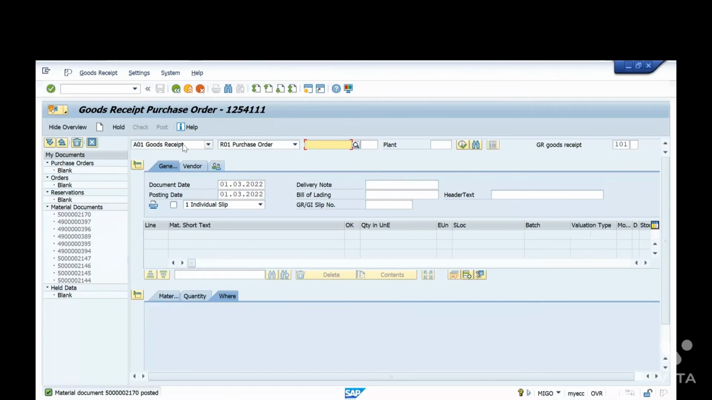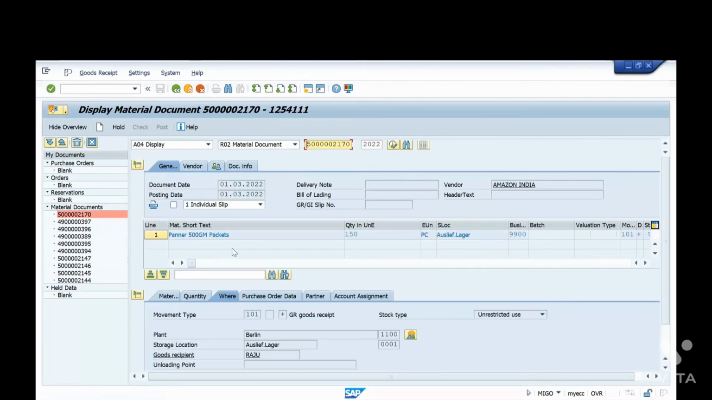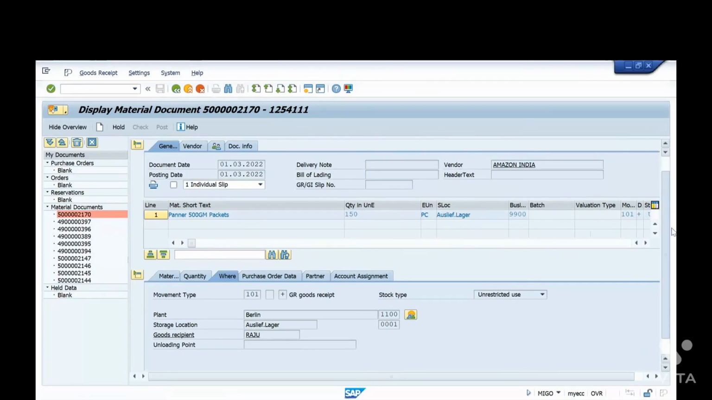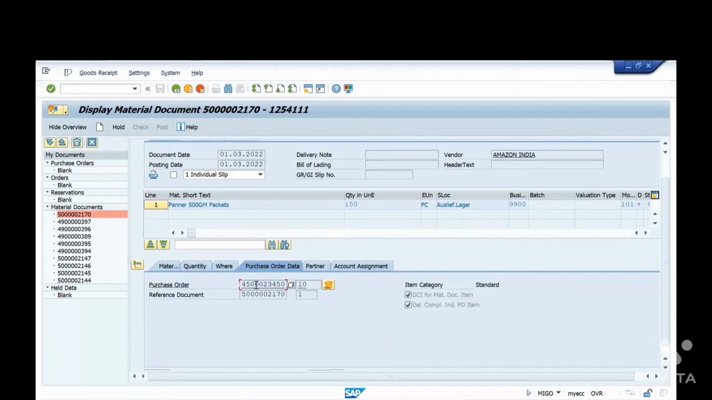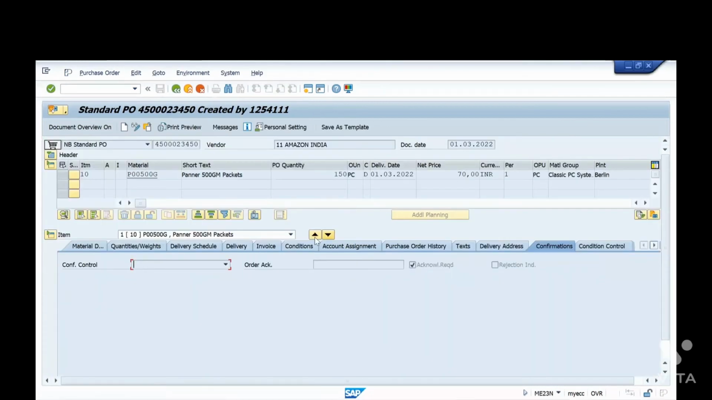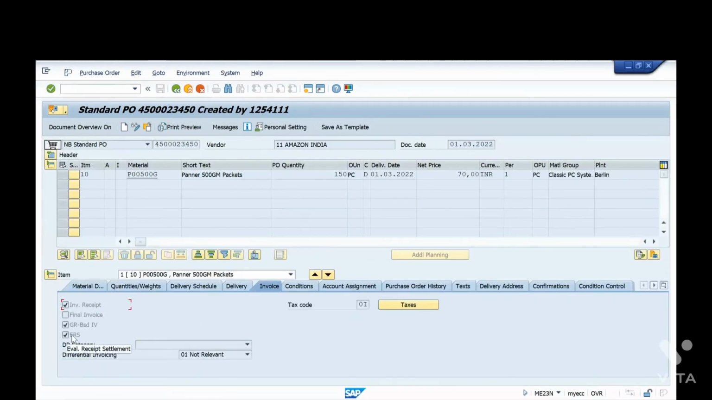The document is posted here. So now, do we need to do the invoice here? No, we don't require it. Why? Because if you see in the PO, in the invoice tab, this is ERS, evaluated receipt settlement. So you don't need to create the invoice here.